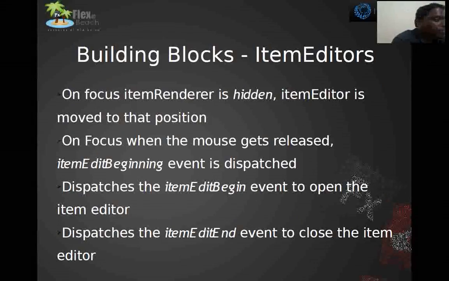There are some events that get dispatched while the item which is going to be edited gets focused. The first thing, when the user goes over the item and releases the mouse button, when the mouse button goes up, an event called itemEditBeginning is dispatched. You can use this event to control whether the particular item should be edited or not. You can use this event to apply that logic.